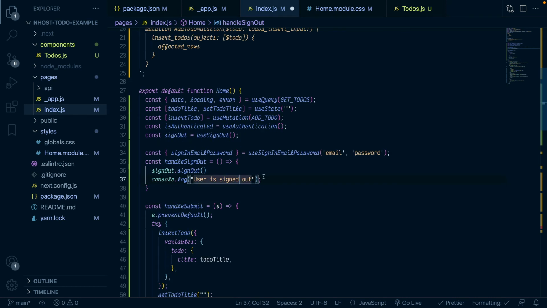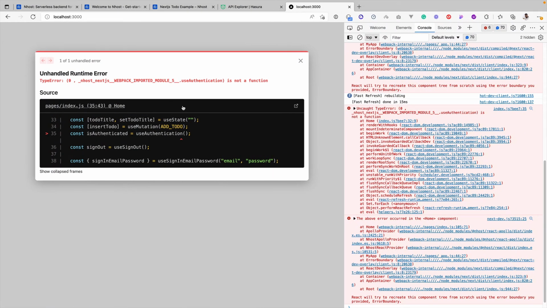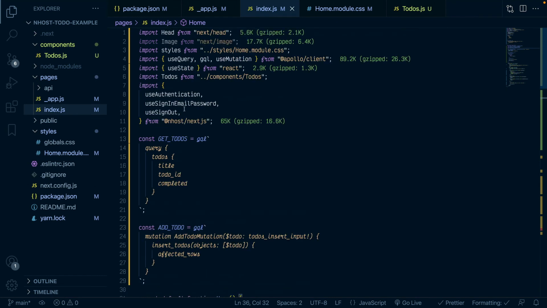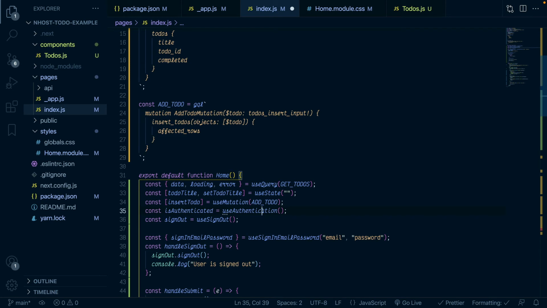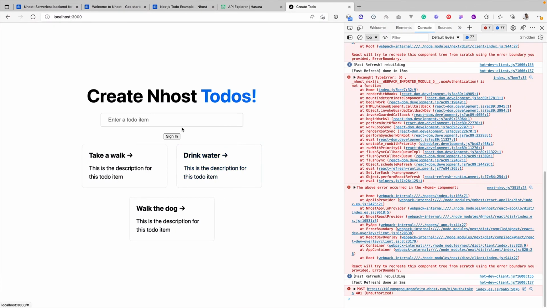So I will save this, and let's see what errors we have. Use authentication. Oh no, I know what is wrong. It's not authentication. I think it's use authenticated. I think I imported the wrong thing. Yes, use authenticated. So let's do that here and use authenticated instead, and save that. Okay, that's one error out of the way. Let's try another one. Looks like we're all good.